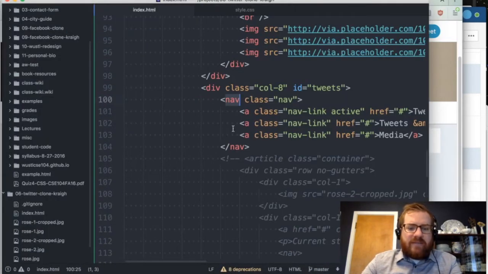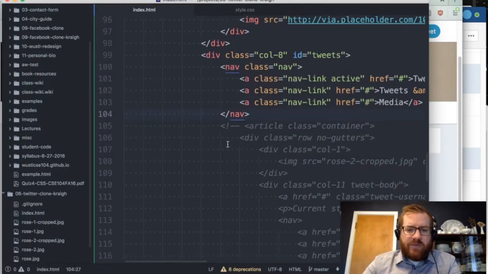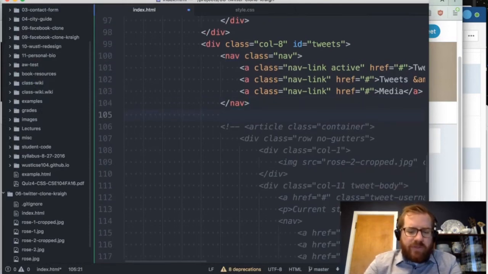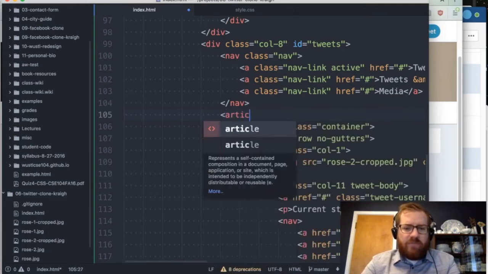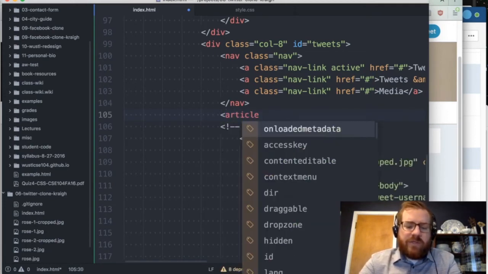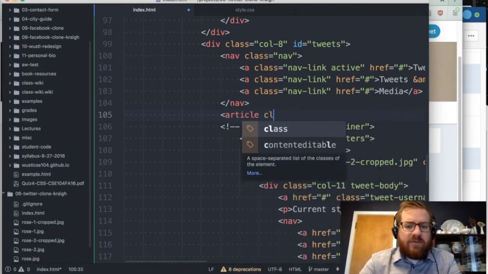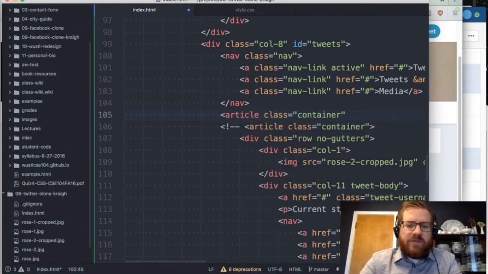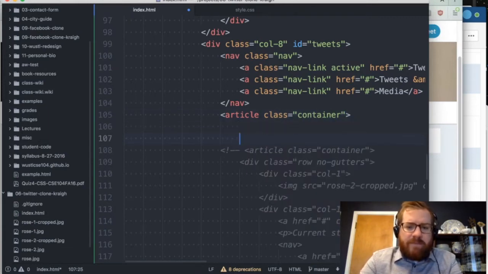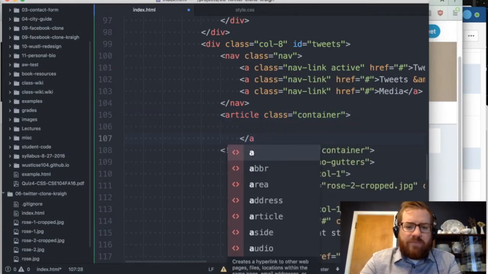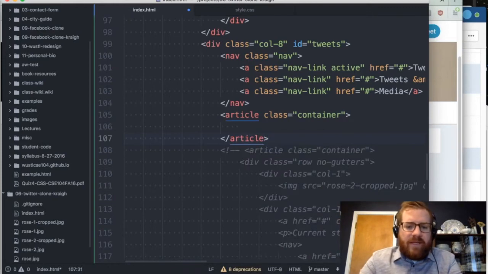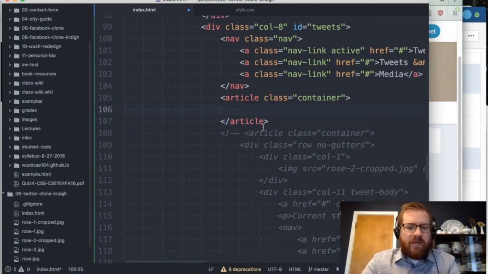So next, let's think about our tweets themselves. An HTML5 element that we might be able to use for this is article. And I'm also going to go ahead and give it a class of container to create a 12-column container. And then inside of this article, I need to create my row and a column layout for the tweet.